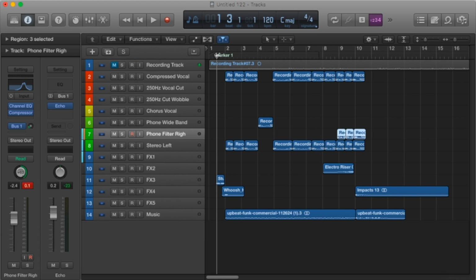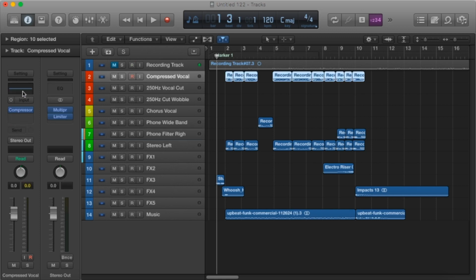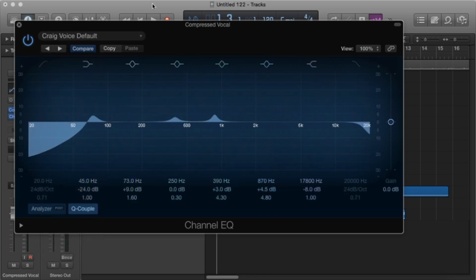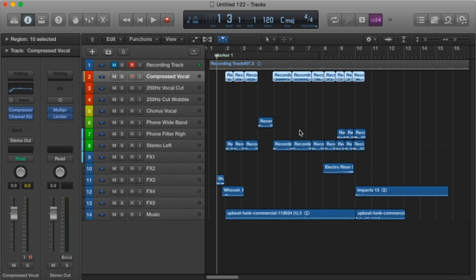What we've done, we've recorded it dry, we've then compressed a clean vocal, which we could actually add some EQ to make it sound a little bit fatter. I might just put my Craig A default setting on that one for now. What else have we done? We've duplicated it, made it a bit of a stereo track, a left-sided stereo track, which just brings it out a bit more. We've put part of the vocal in a phone wideband filter.